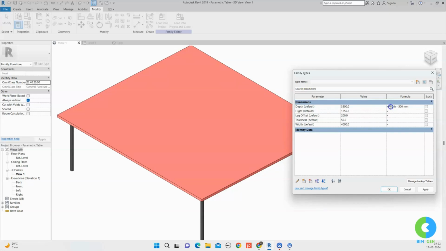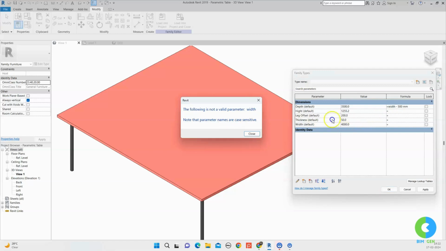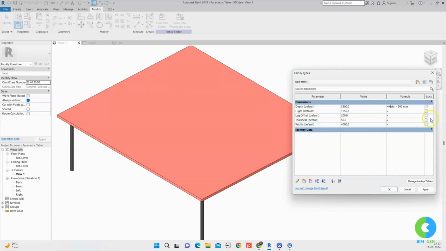If you change this capital W into small w, it won't work. It will show a pop-up box here: the following is not a valid parameter. We have to assign the exact name while creating a formula. Now I will change it back into capital W. You can see now it's working. This is more important: while creating a formula, you have to give exact relational dimensions.